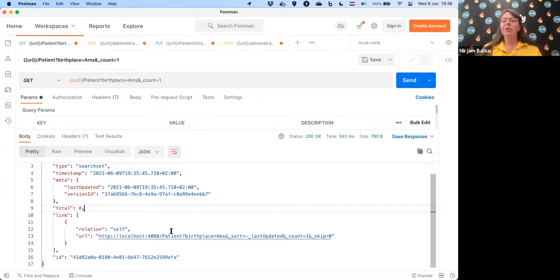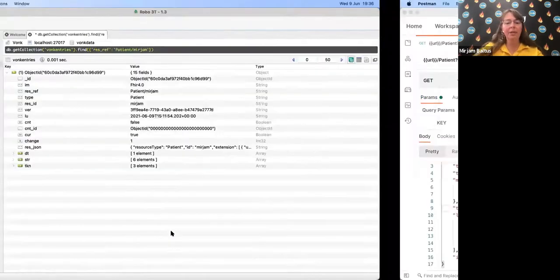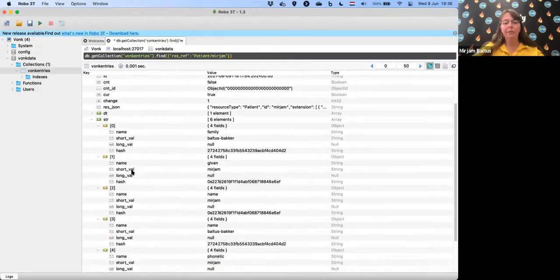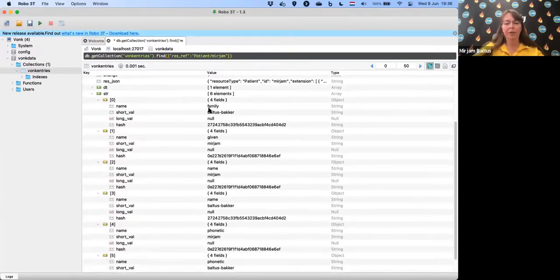Existing data needs to be re-indexed in order for this actual birthplace to result in anything. Or if you send in new data, then you will also be able to have the server automatically index on that. So let me just quickly go to my database here to show you. This is that patient that I have prepared, patient Mirjam, so that's me. Here are some index tables for that. And if you look through them, you will not see the birthplace. So we have family, given, etc., etc. But the birthplace is not in here.